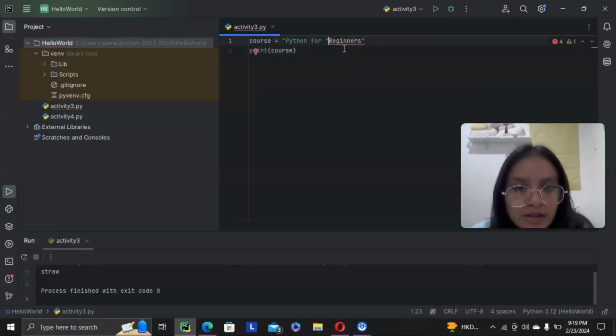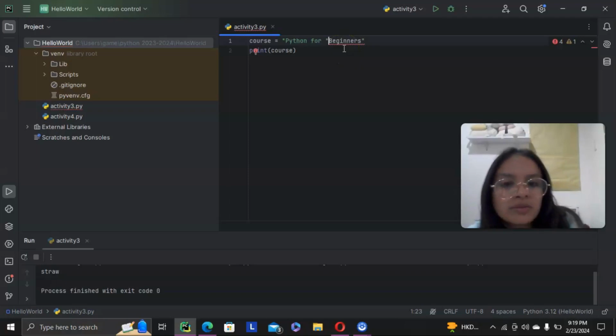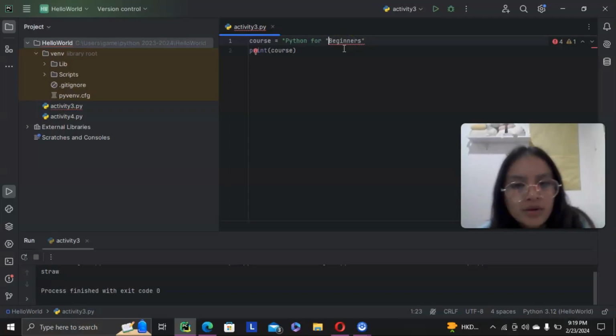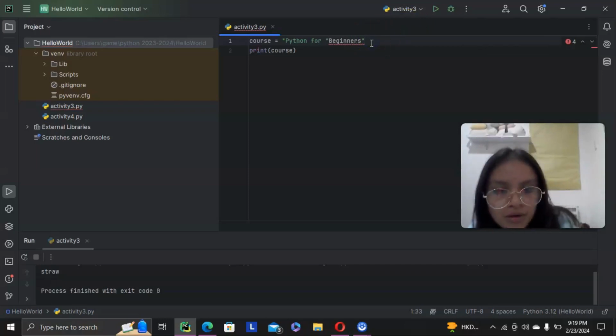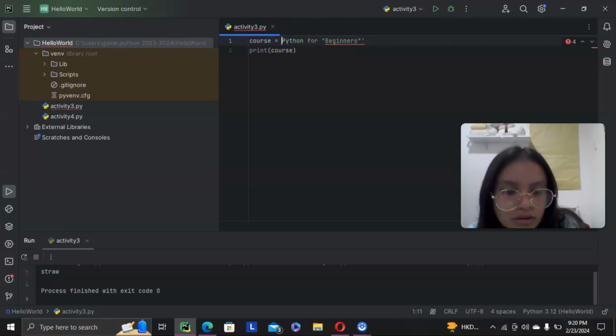Python interpreter gets confused because it assumes that the second double quote indicates the end of the string, so it doesn't know what these characters are. To solve this, we need to change our double quotes to single quotes. And then we can add double quotes in the middle. Here. And there.